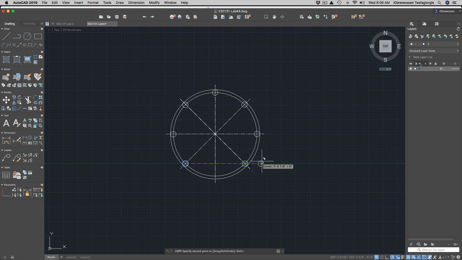Isn't it amazing? AutoCAD is an amazing software. I really like it so much.